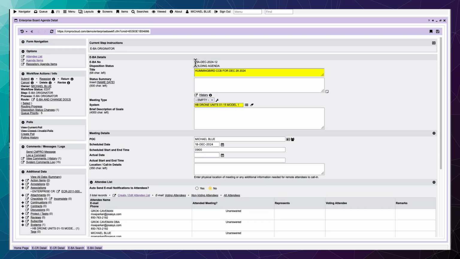So I'm going to use this board agenda as our next available. Standard operating procedure is a CM manager or such would go in and pre-create board agenda records, forms if you will, for the next 3 or 4 months worth of meetings.